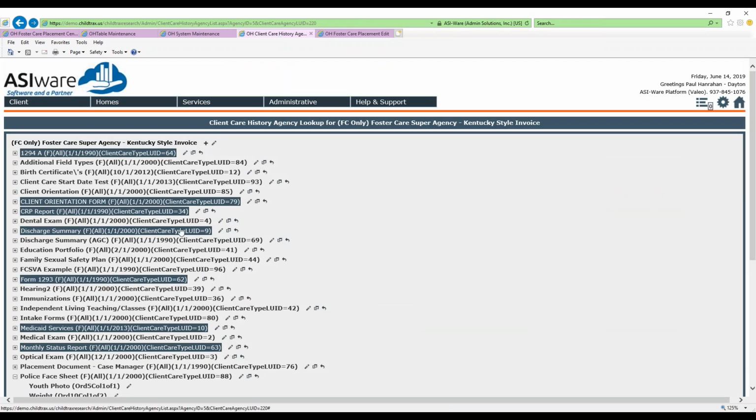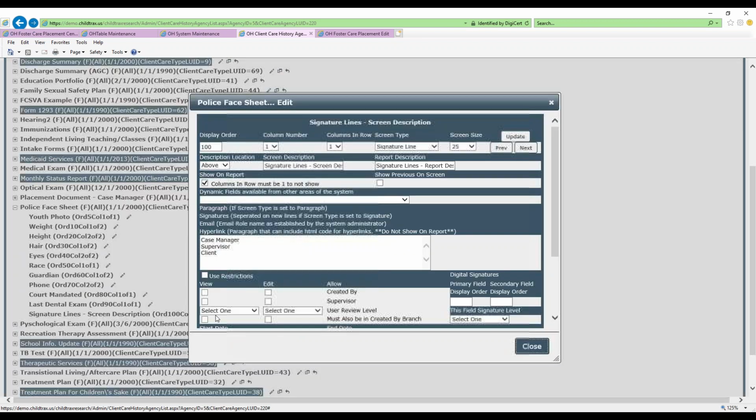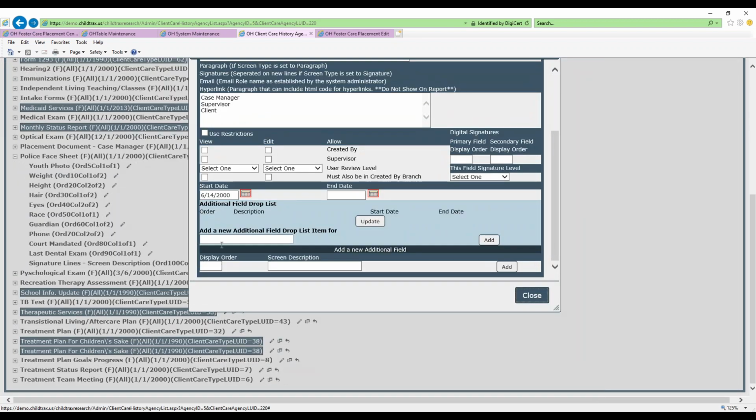Now the next thing we want to do is set up signature capture. Right? So I showed you how to add a new additional field the first time, but this time I'm just going to click on this edit pencil for the additional field called signature lines. Every one of these additional field configuration screens has at the bottom a place where you can add a new additional field. So let's go ahead and do that here.